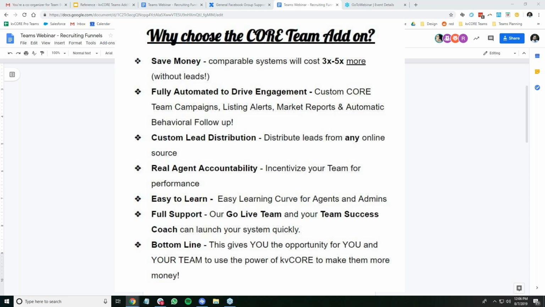But that distribution piece is very important. Then the system is also easy to learn. Of course, you've got to take the time to learn it, and that's why we have a full online learning center with different courses, the most important one being the Quick Start course. But we want to make sure that your agents know how to use the system and that your admins also know how to use the system. And admins are going to have different jobs they need to do.